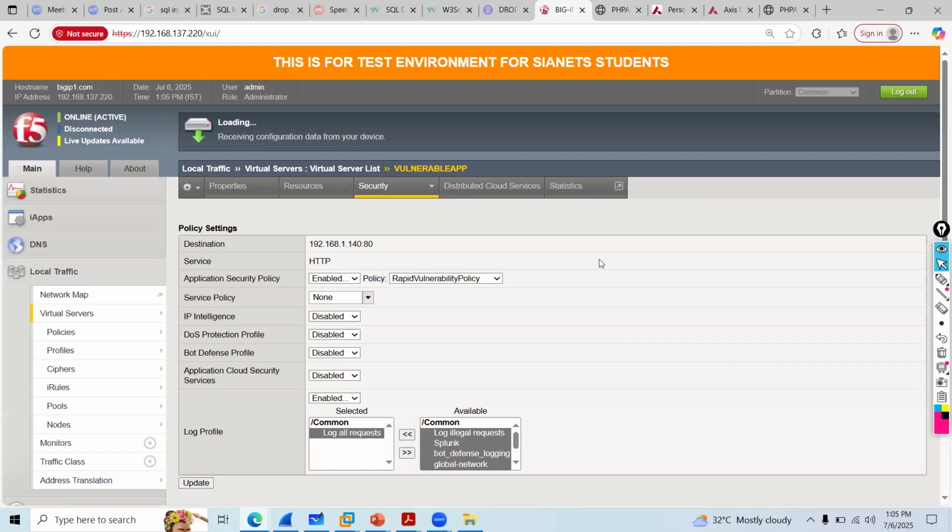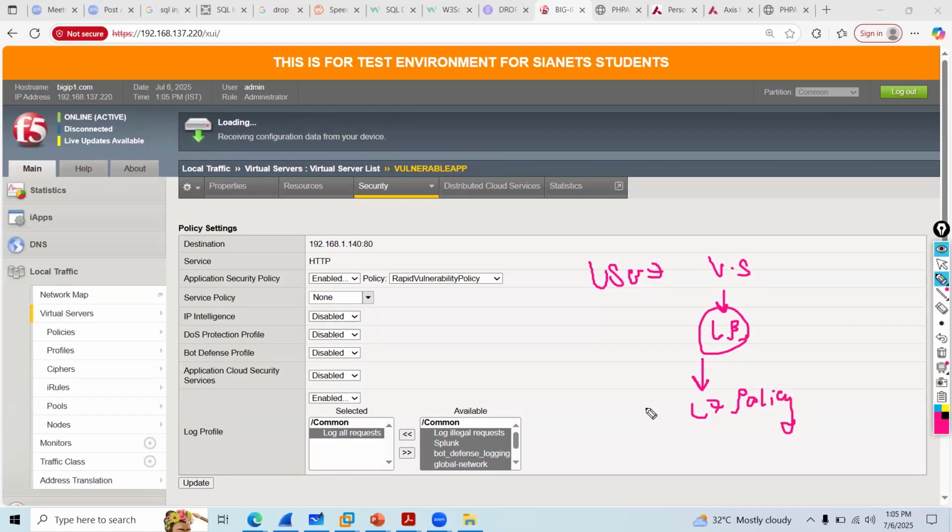Now I'm calling layer 7 policy. How will the traffic flow? User traffic will hit your virtual server. Then you have a WAF policy, a layer 7 policy. It will check whether the user is legitimate or not legitimate.